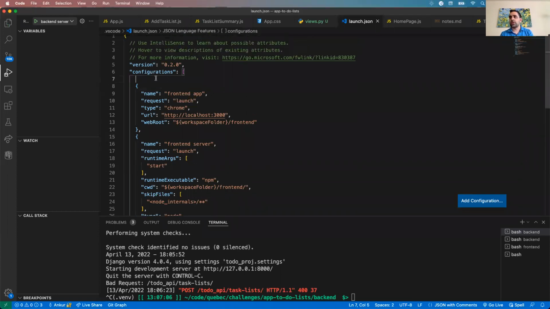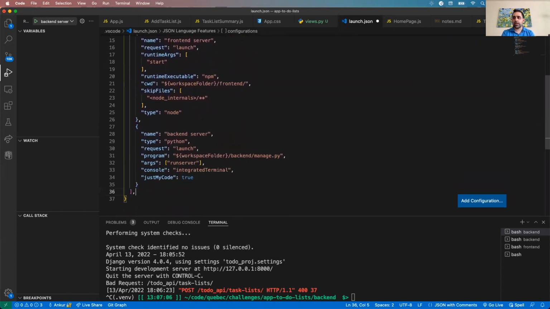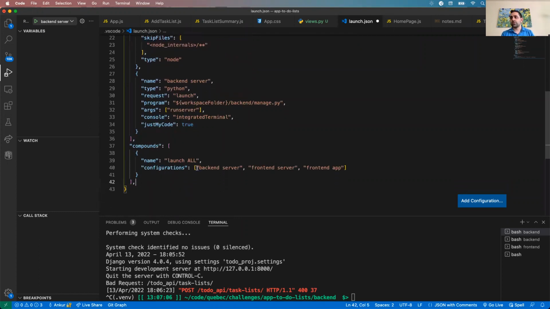So these are our configurations. We can launch one of these separately or all three together. I'm going to add one more thing at the very bottom. This is outside of that list, and it's going to be called compounds. This is going to launch all three of those configurations.